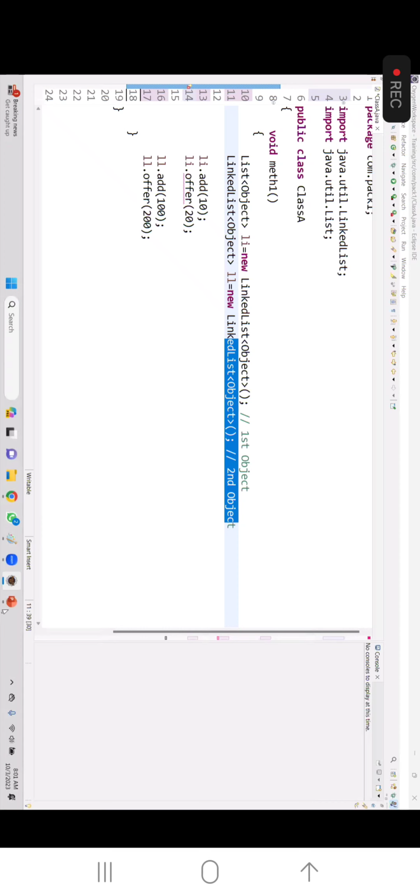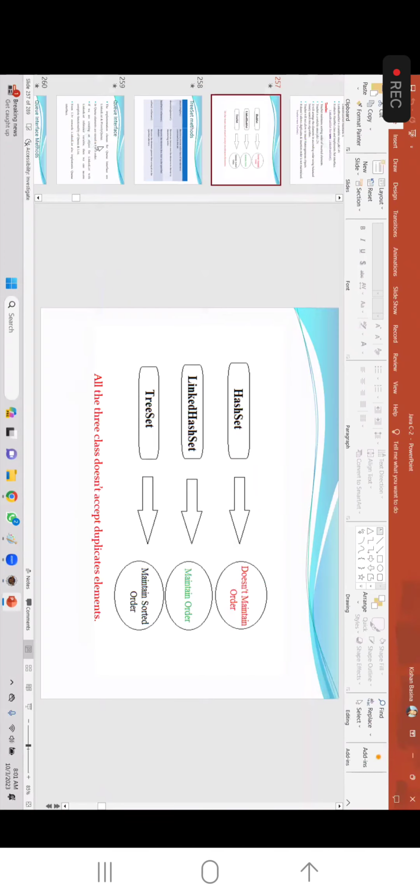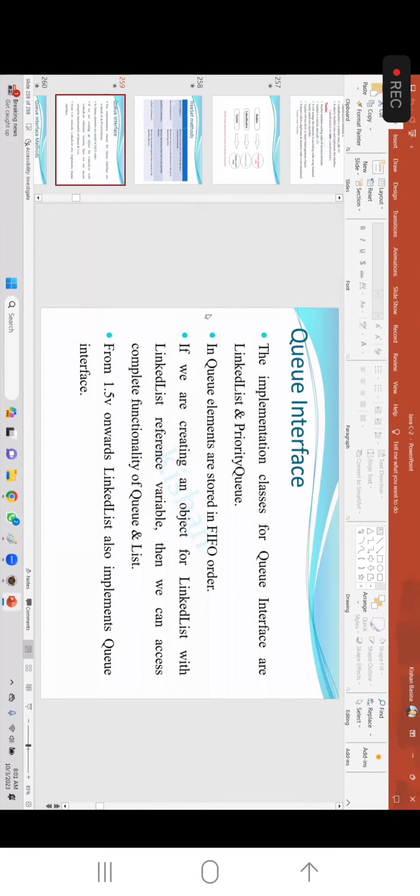Okay. Now, please keep your side heading as queue interface. Please keep your side heading as priority queue. Linked list and priority queue.